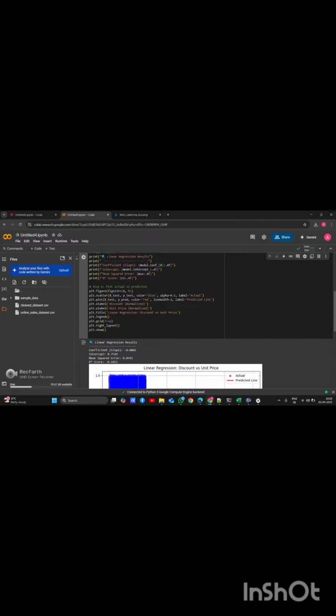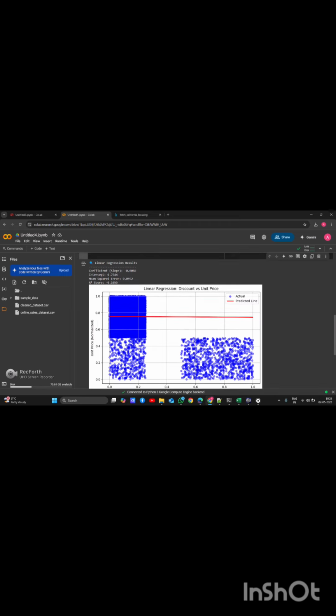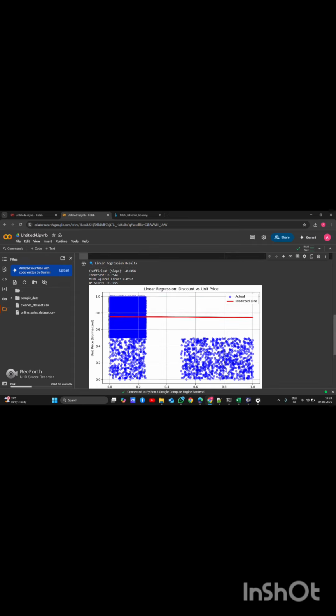Step 8. Print model results. model.coef_ gives the slope of the regression line, that is the coefficient of the discount feature. model.intercept_ gives the intercept of the regression line. The MSE and R squared values are printed for evaluation purposes. Step 9, the last and final step of linear regression, is to plot actual versus predicted values.